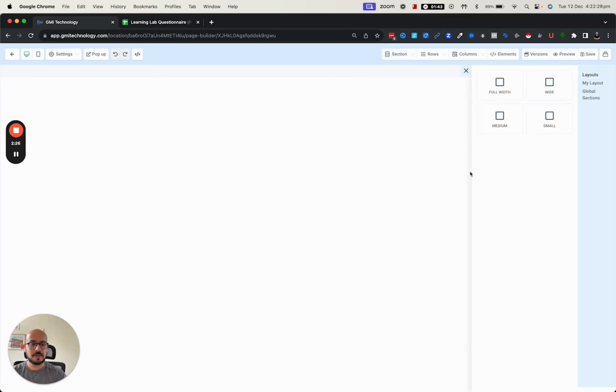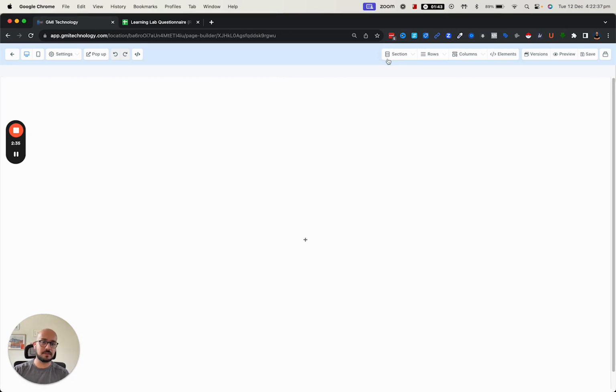All right, so the first thing that you're going to see is it asking me to click on one of these on the right-hand side. I'm just going to close it. I'm going to spend a little bit of time to talk about how things work in here. If you look at the top right, we have sections, rows, columns, and elements. So this is how GHL structures the building of a website.